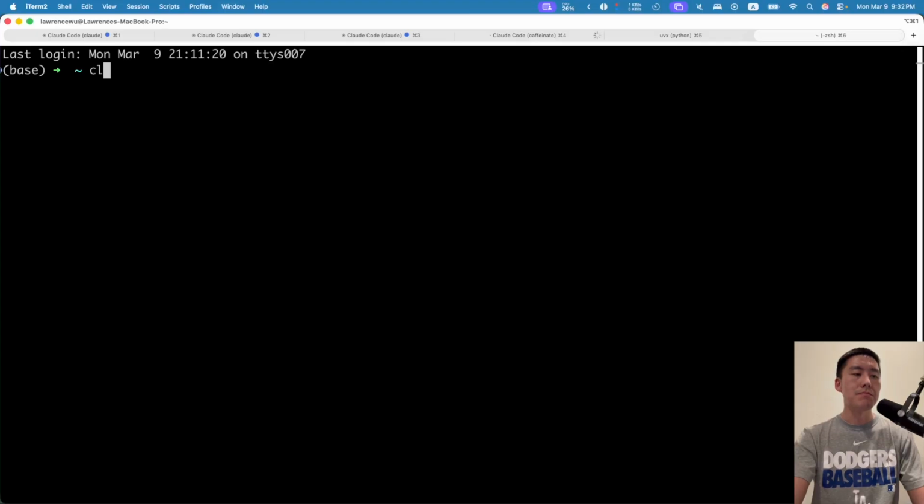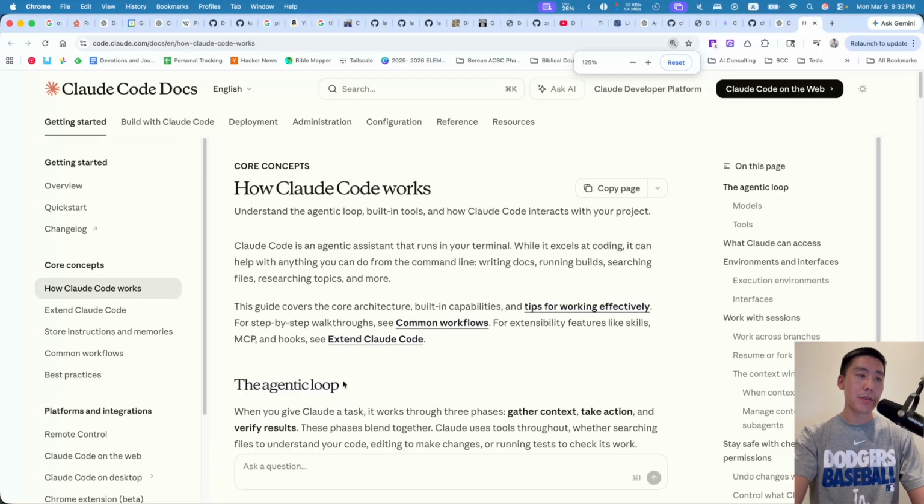I'll talk through this a bit. Here, the docs are really helpful. The docs explain things really, really well. This thing talks about the agentic loop. When you give Claude a task, it goes through this loop of gathering context, taking action, and verifying the results. You can interrupt it, and then it decides when it's done. Let's see.